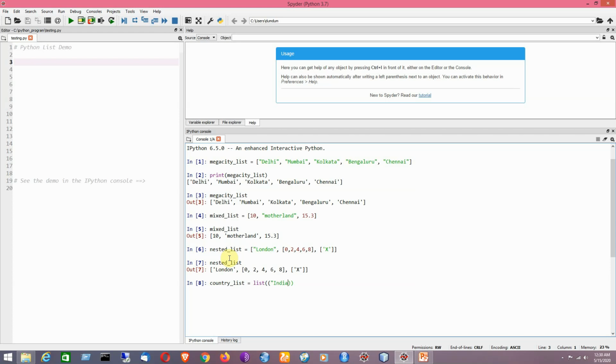Suppose I would like to include some of the country names here. Say India, China, Russia, America, and England. I would like to include here 5 country names. Okay, so I have used here double round brackets. So the list now is created, and you can also check it. So it has been created. So in that way I can create different types of lists here.